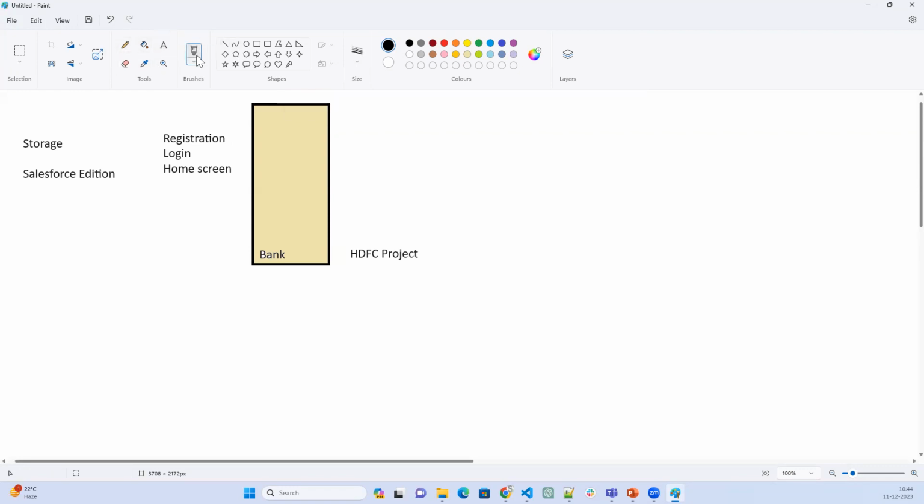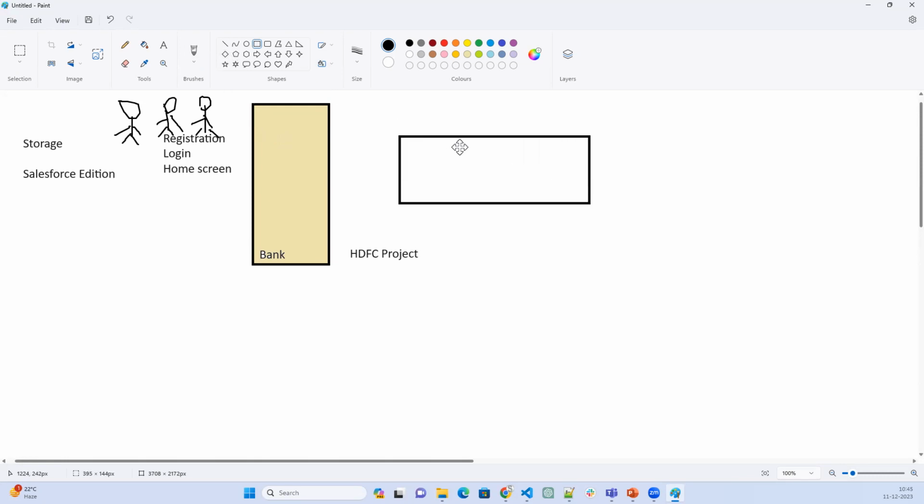Let's say here I have three customers who are trying to create their credentials. The first time they have reached HDFC and they wanted to open a bank account. If they want to open the bank account, the first thing they have to do is the registration. Once they do the registration, at the back end they are entering the data. Now at the back end, the data goes to the Salesforce.